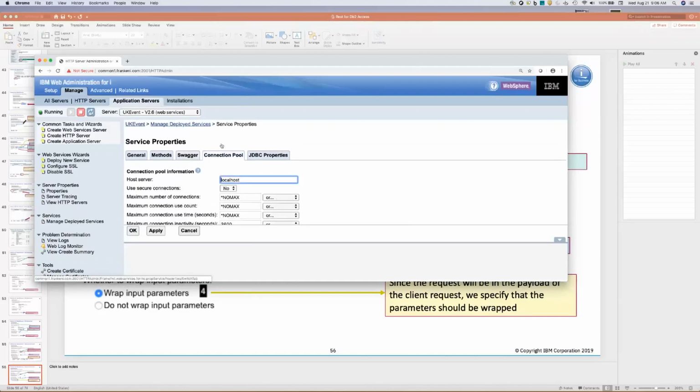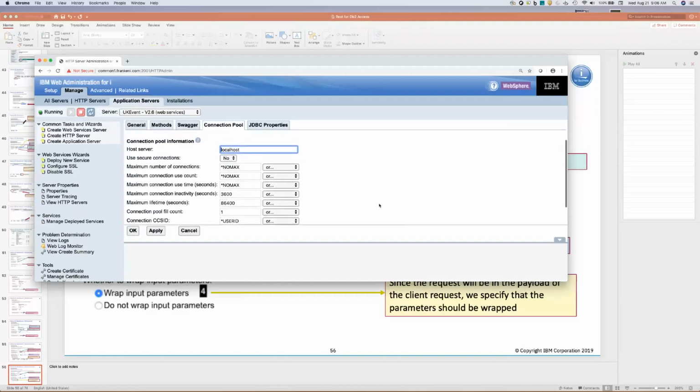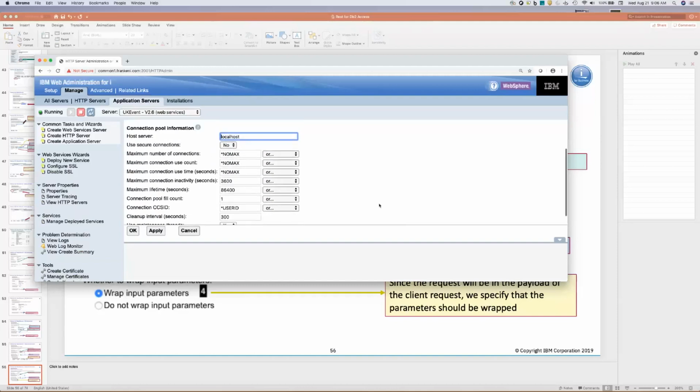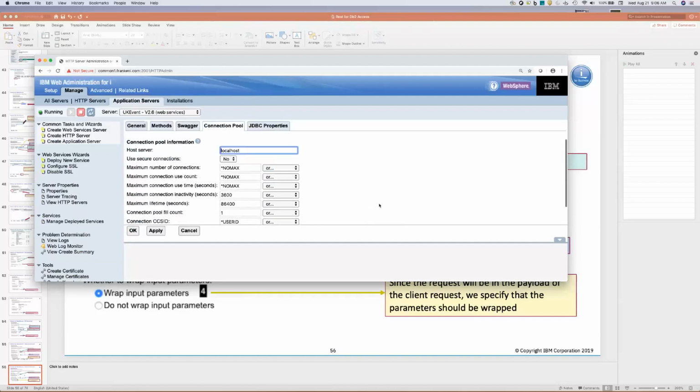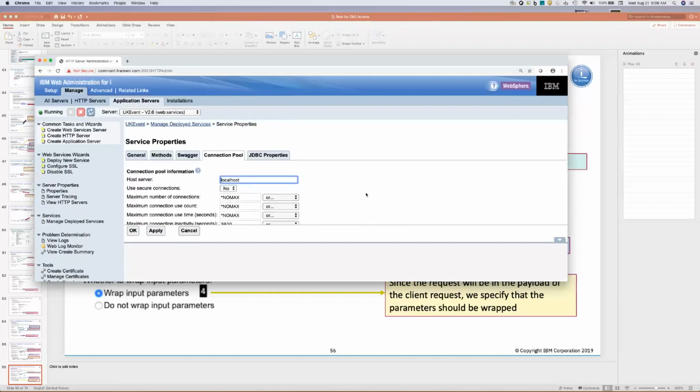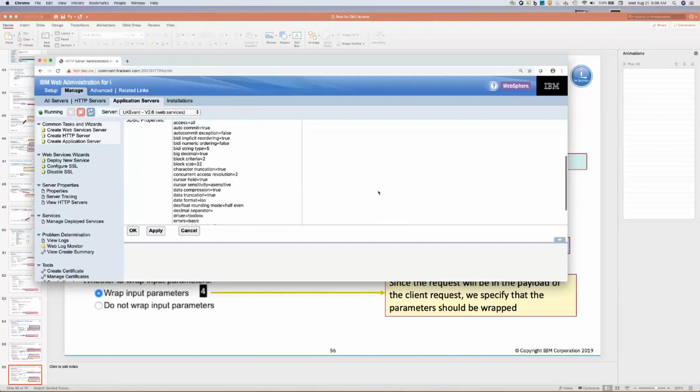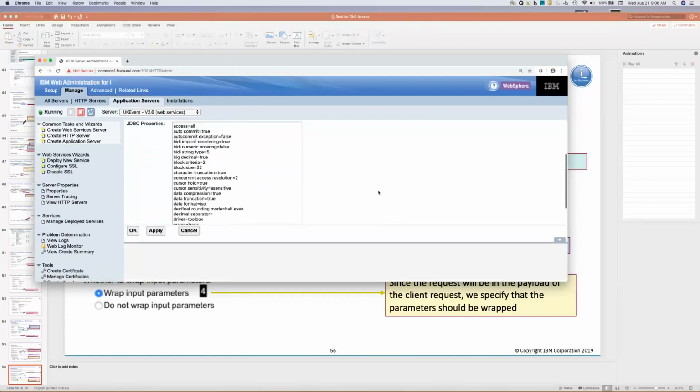My connection pooling, right? This is part of the JDBC connection pooling. How many jobs am I going to have on the IBM i side? Especially interesting when you start running this for some very high-end workloads. My JDBC properties. All the information about the JDBC properties can be edited and updated right here as well.